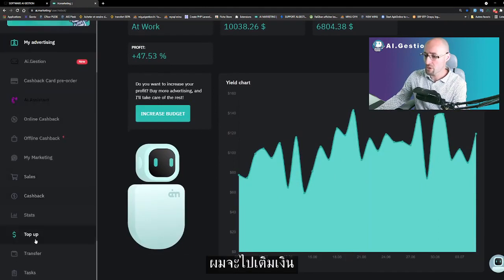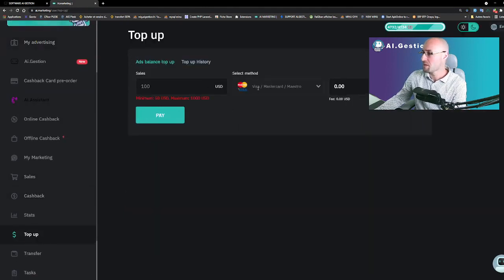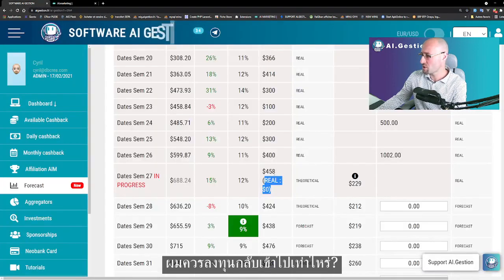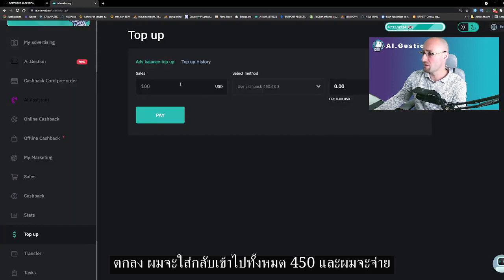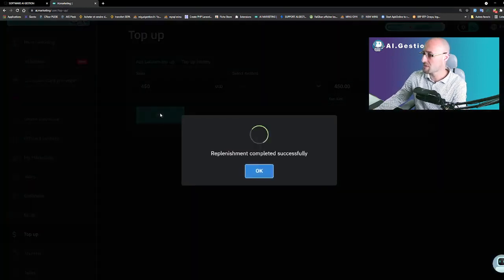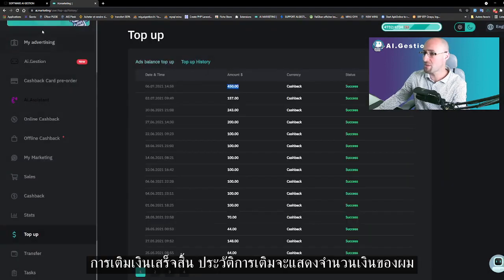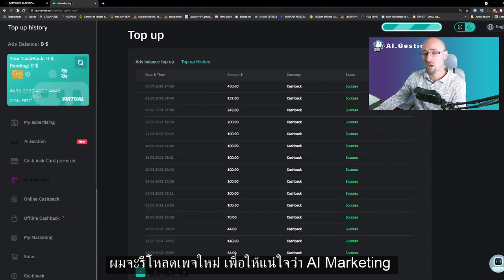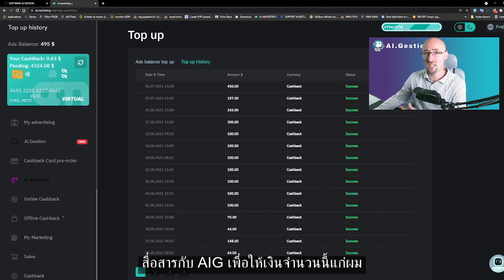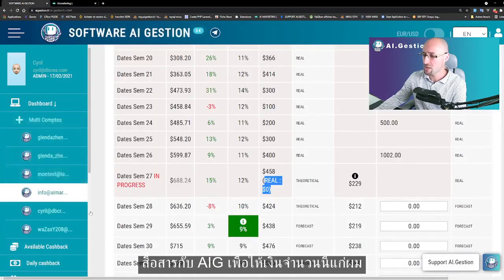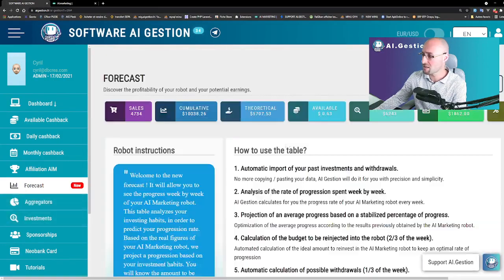Here, I'm going to go on top up. I have 450 in my cashback. How much should I invest? Okay, I'm going to put it all, 450, and I'm going to pay. That's it. Replenishment is done. The top-up history shows my amount. I'm going to just reload the page to make sure that AI marketing is communicating with AIG to give me this amount. I'm just going to go on the forecast again.